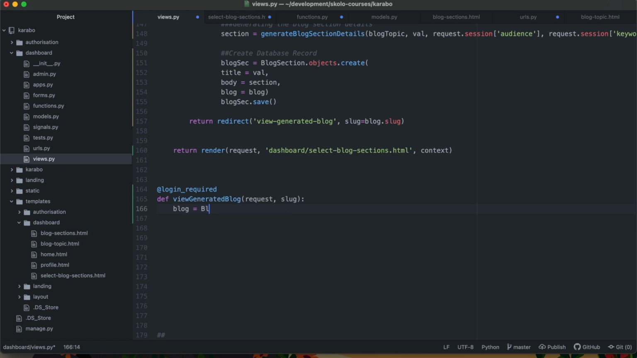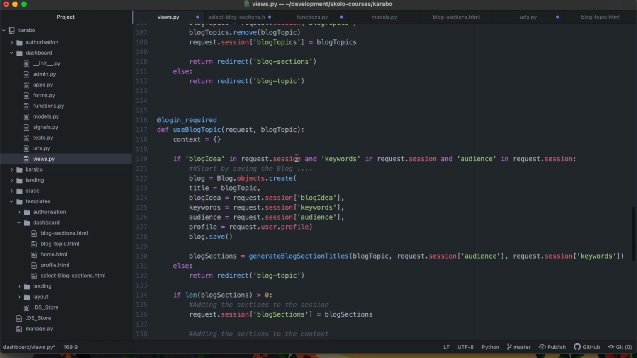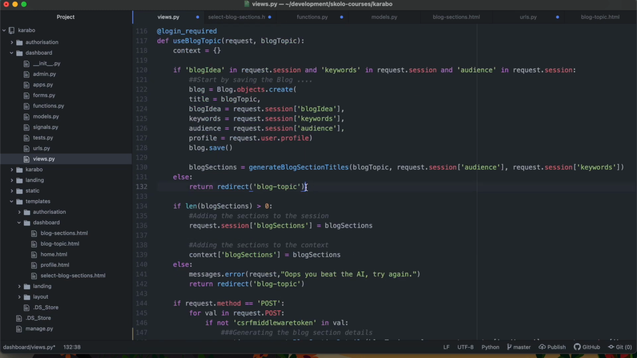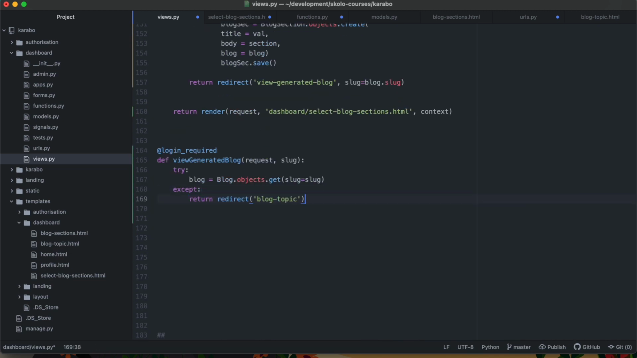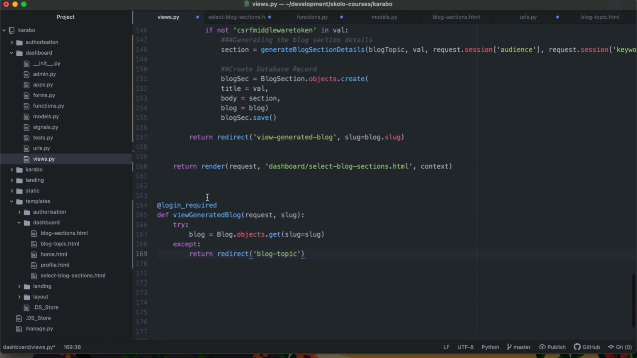All right, so we're going to say the blog is now Blog.objects. We're going to get that blog that has that slug. We're going to get a blog that has a slug that equals the slug that we provided, and we're going to put this inside of a try in case that blog doesn't exist. It should, but to not get an error, if there's a problem, we're going to send them back to where they can generate a blog topic. There was an error or something like that. All right, maybe we want to send them messages.